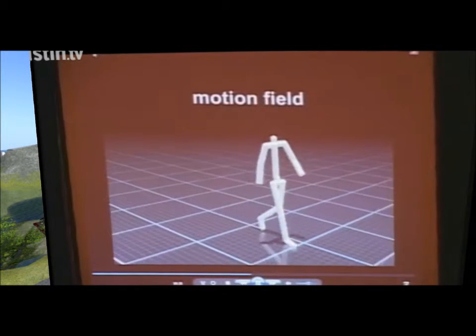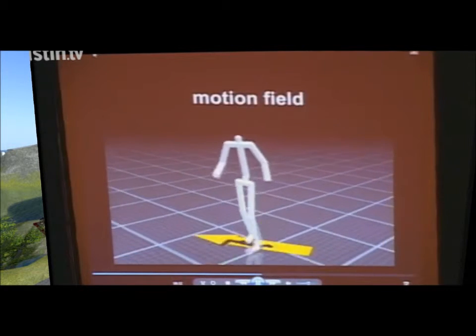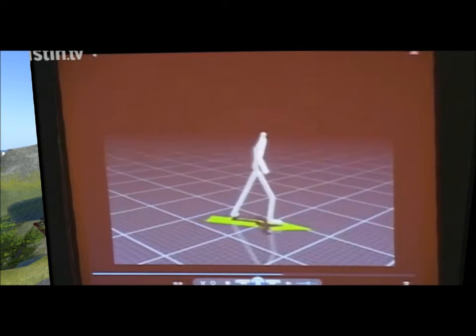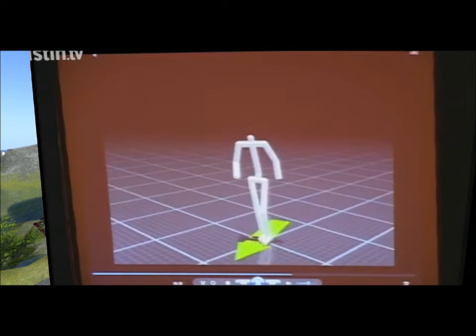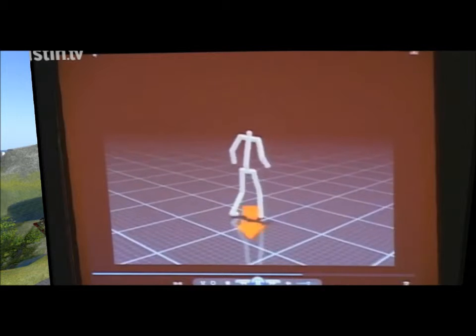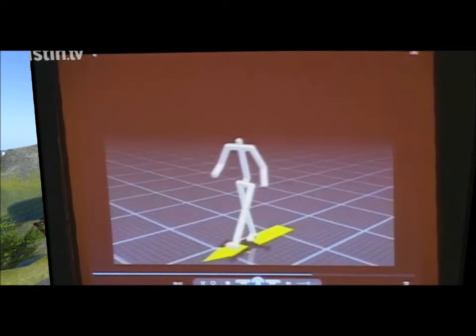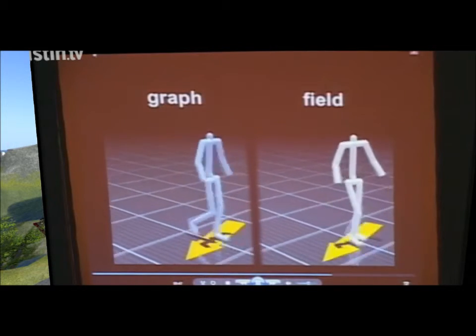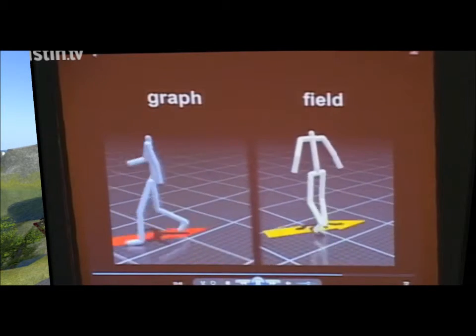In the next section, this is the motion field research I talked about, where it's looking at a database of actual animations. The arrow represents the desired orientation for the character, and it tries to adapt in real time to those abrupt changes. It comes up with a pretty plausible solution. Okay, let's switch back.